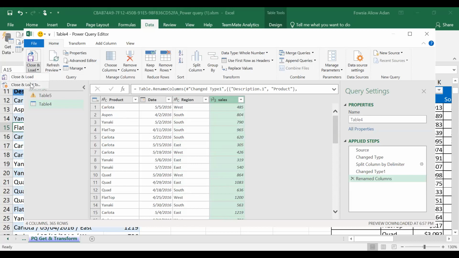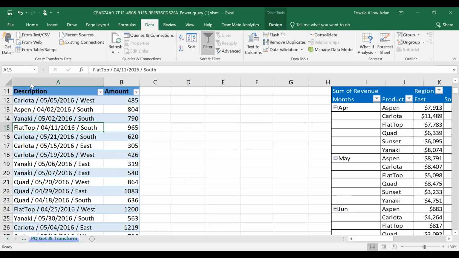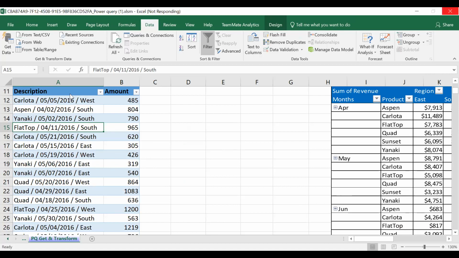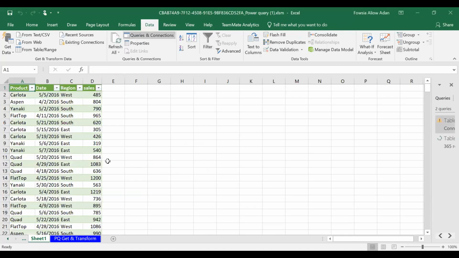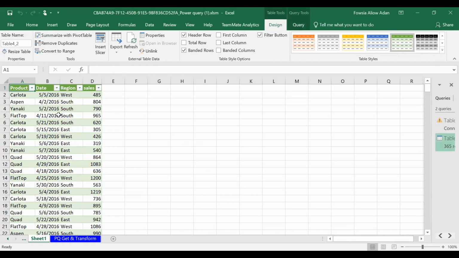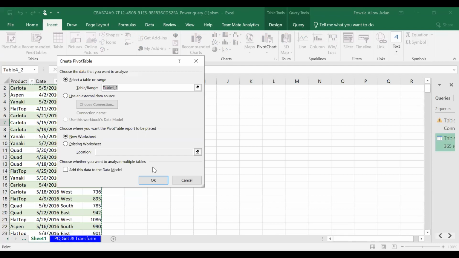Great. So now you are through. So transfer this back to Excel. Thank you so much. And now insert a pivot. Insert a pivot table. Okay.